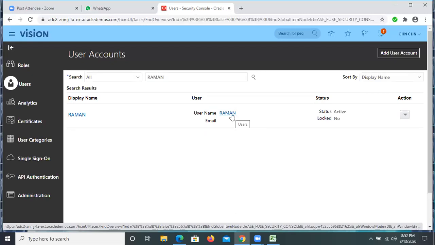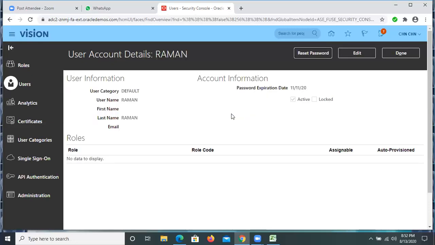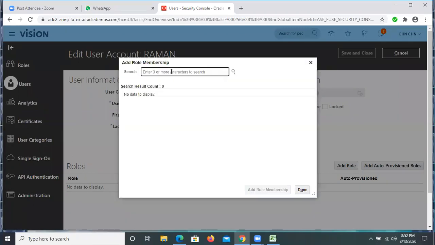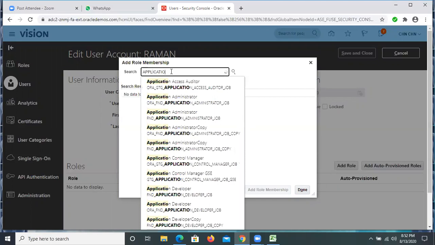Okay. Now you click that, because you have to edit and you have to assign that role. You have to edit, and what you have to do? Add role. Here the concept is called add role, not assign. It is equivalent to assign, but the word is add role. So you have to click add. Okay, now what is that role? First, application implementation consultant.